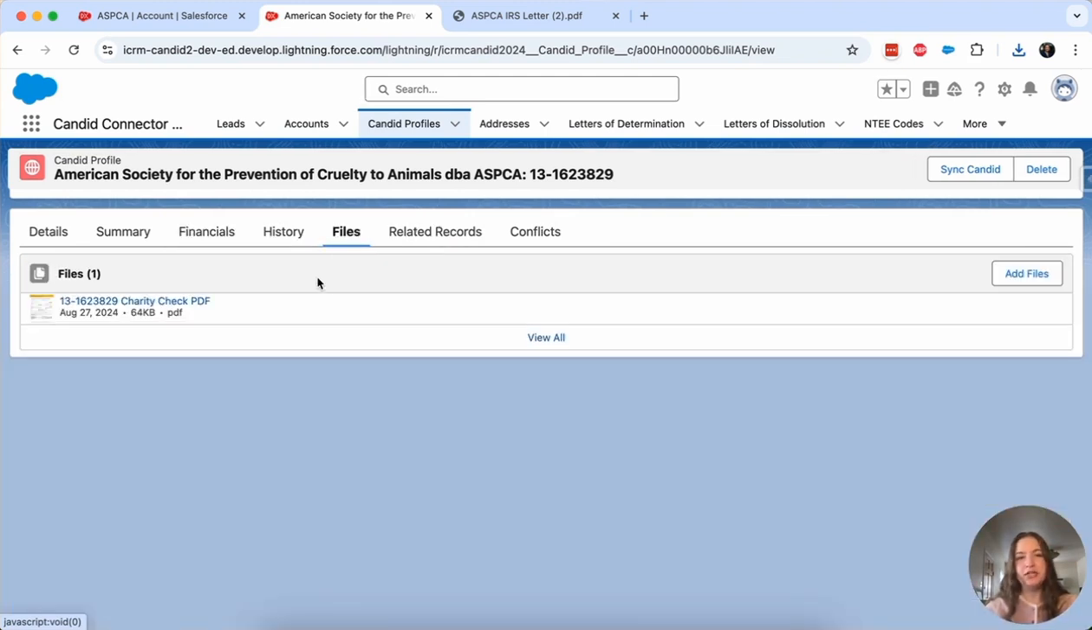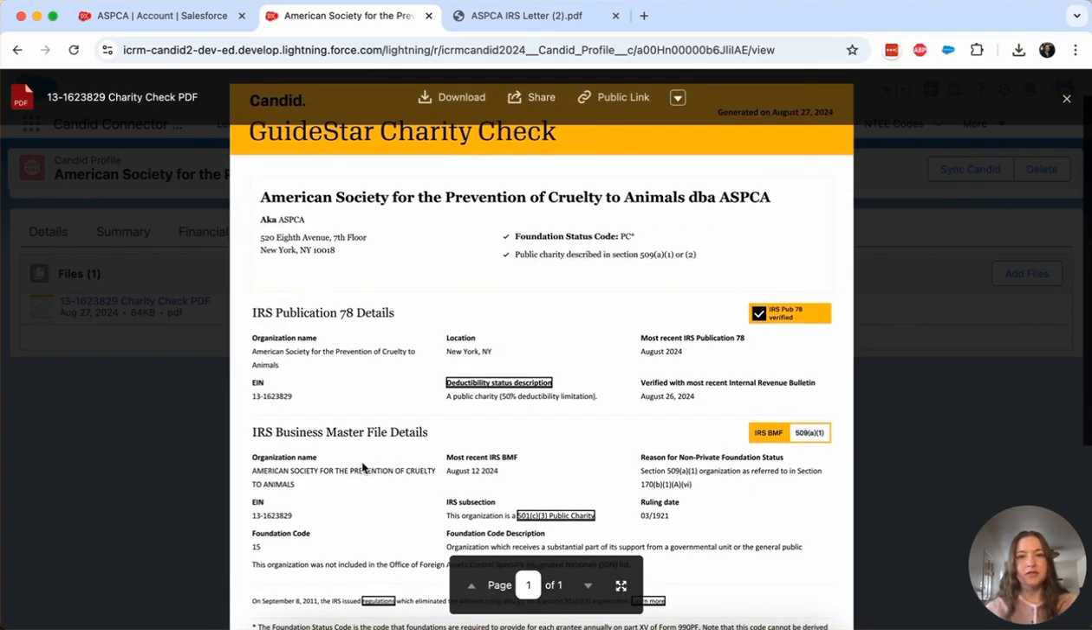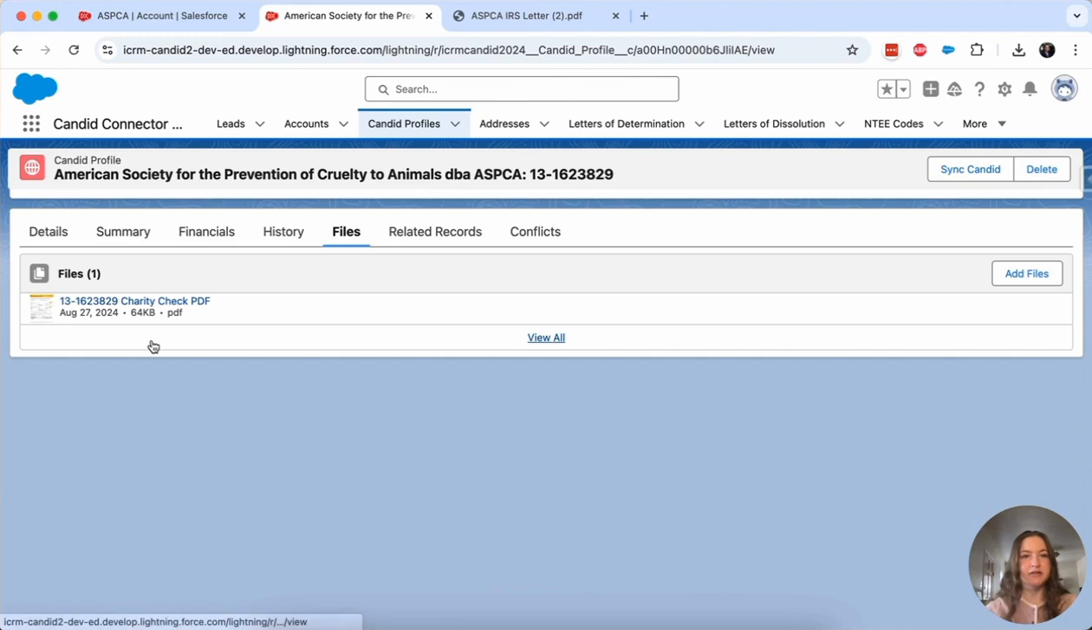Also, if you have Charity Check, the connector will generate a Charity Check PDF for you and save it to the Candid profile. So this PDF has all those important details that can be accessed quickly right here.